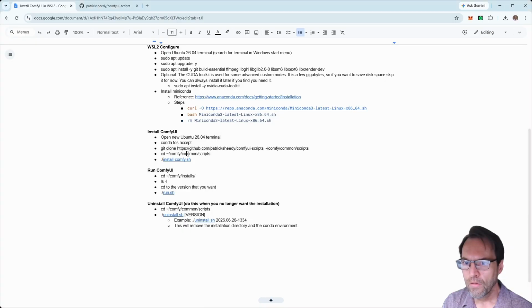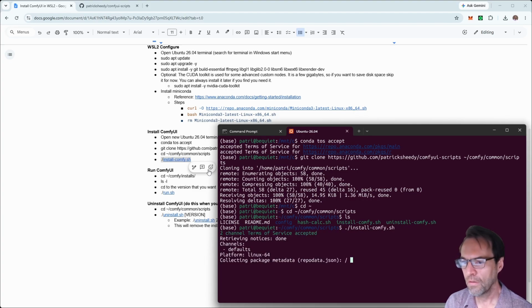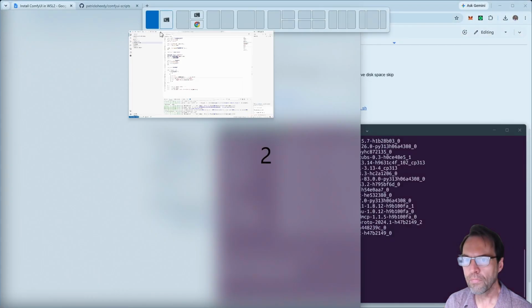And then, yeah, so we CD'd into there. And then all you need to do is install comfy. So I'll just run that command. So this will just run my command. I'll run it here, and then I'll show you what the script looks like. Yeah, so it's going ahead installing everything.